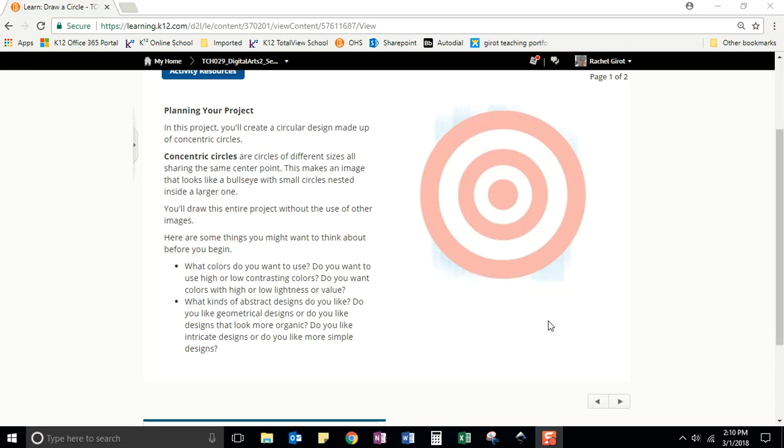Here are some things you might want to think about before you begin. What colors do you want to use? Do you want to use high or low contrasting colors? Do you want colors with high or low lightness or value? What kinds of abstract designs do you like? Do you like geometrical designs, or do you like designs that look more organic? Do you like intricate designs, or do you like more simple designs?